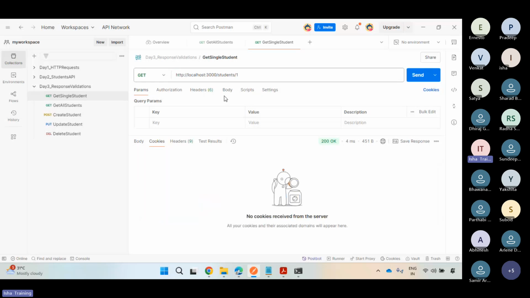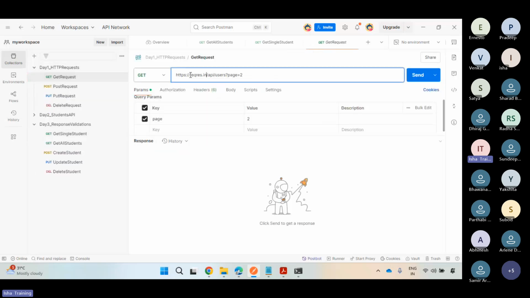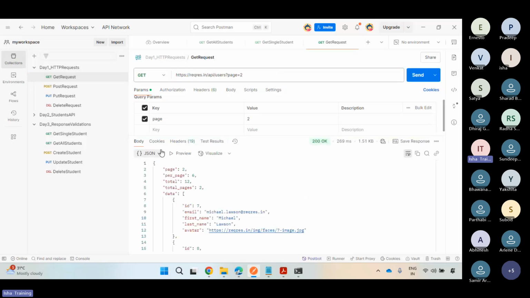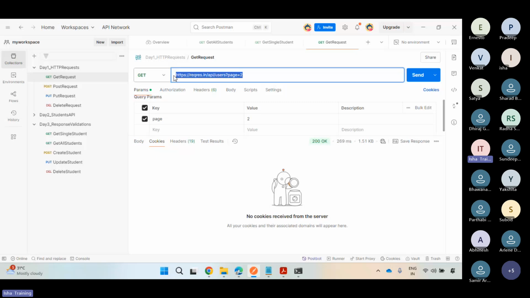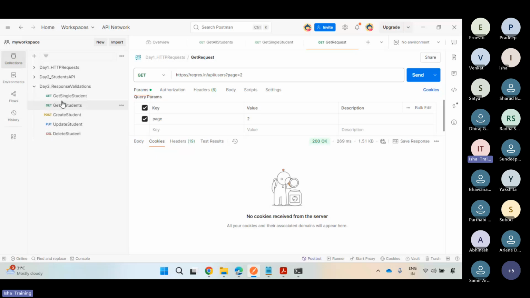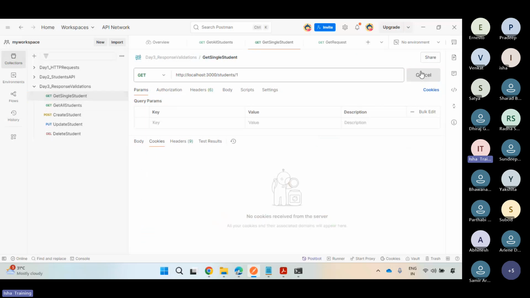Generally, when you run a real-time API, you can see here, on day one, we used this request-response dot in. When I send this, observe the cookies: it is also not getting cookies, since it is a dummy API. But when you send a request to a real-time API, you'll see the cookies as well as headers. In the same way, you see here get all students or single student also.